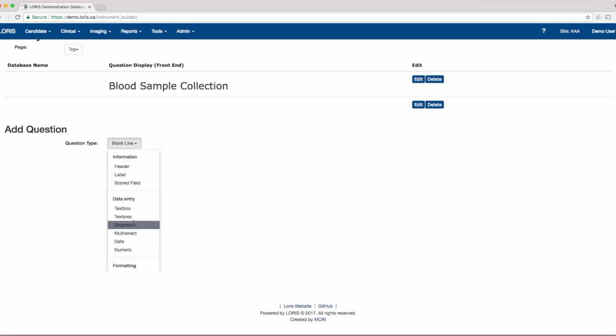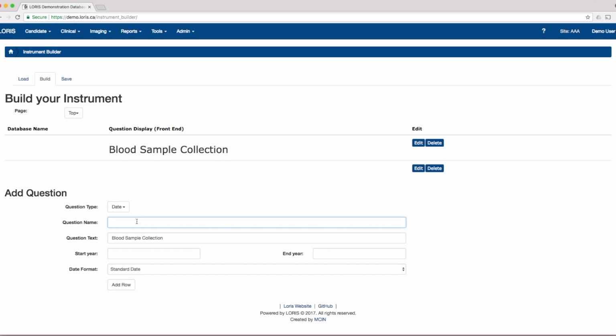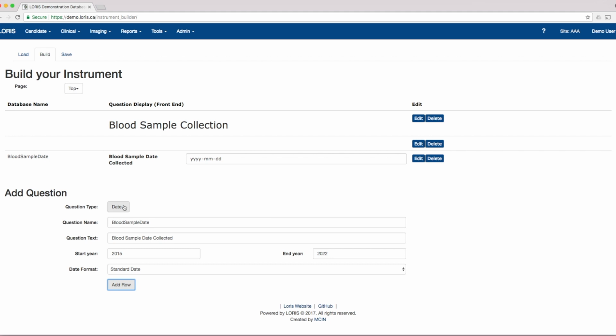Field types include text boxes, text areas for larger comment fields, drop-down select boxes, multi-select boxes, dates, and numeric fields.